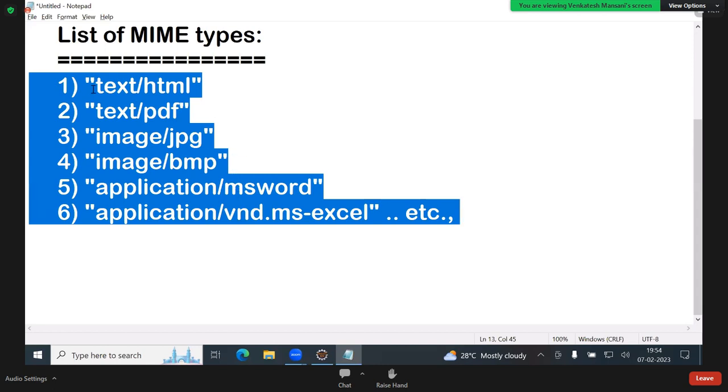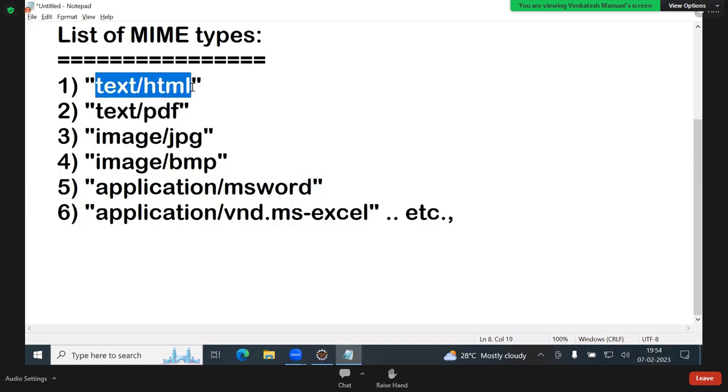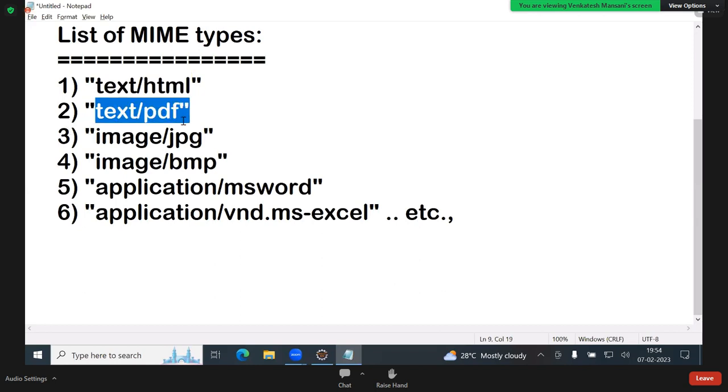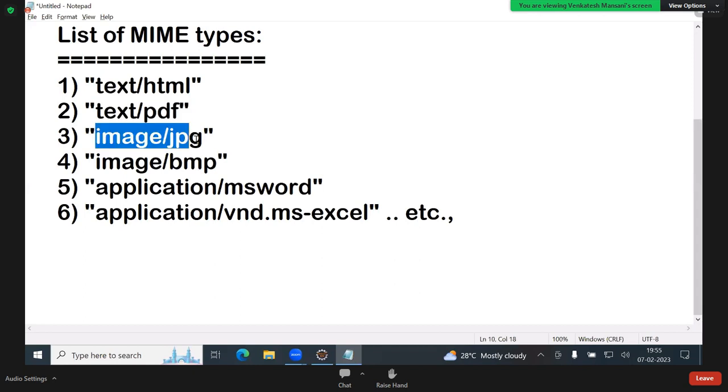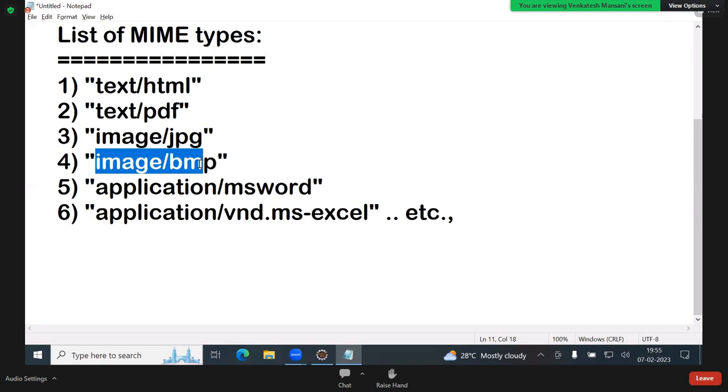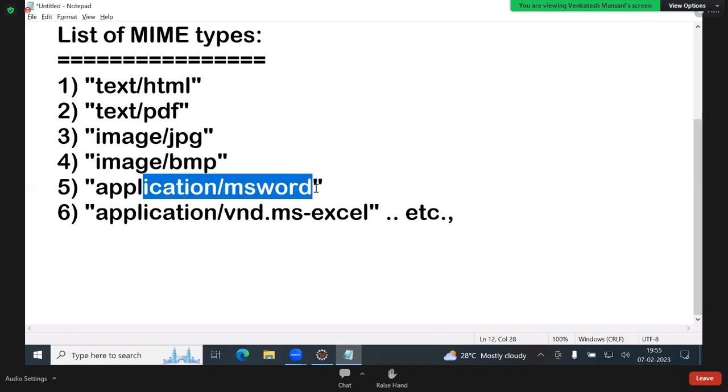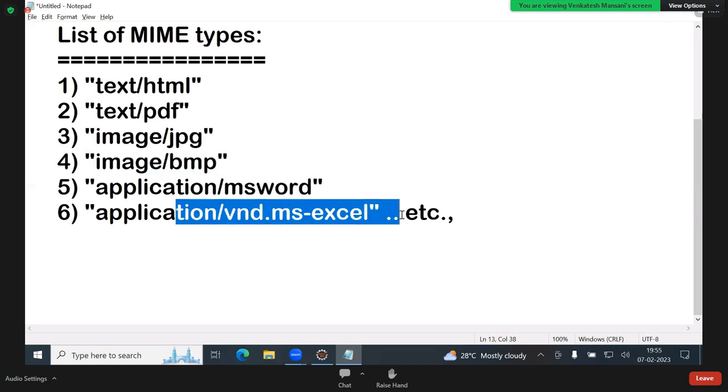Seeing this, it will understand it is HTML text, then it will open in a normal browser. Seeing this, it will understand it is a portable document format, so Acrobat Reader software is required. Seeing this, it will understand it is photos, so photo or picture software is required. For this one Paintbrush is required, for this one MS Word, for this one Excel. So based on the MIME type, it decides which software and which version.